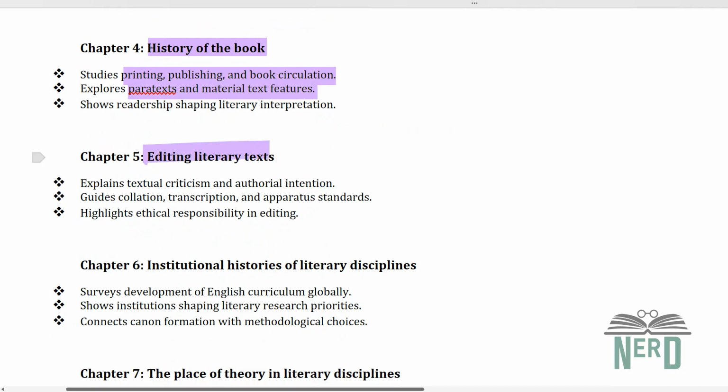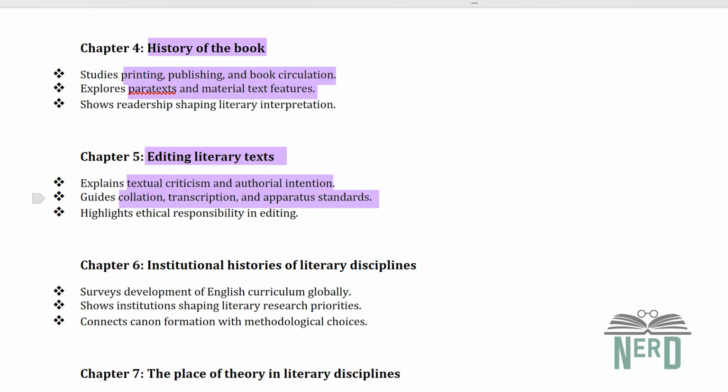Chapter 5, written by W.R. Owens, is about editing literary texts. If you've ever wondered how a critical edition is produced, this chapter answers it. It explains textual criticism, variance, authorial intention, collation, transcription, and editorial responsibility. It also gives advice for researchers on how to use scholarly editions effectively.